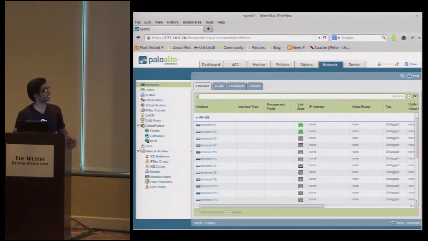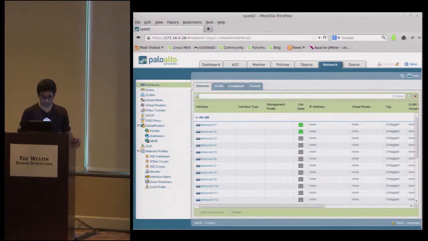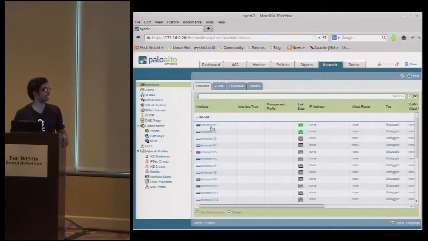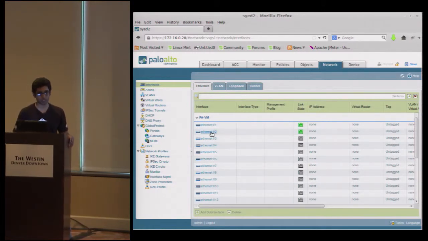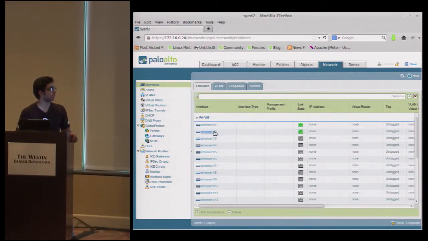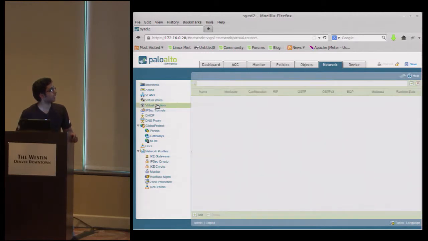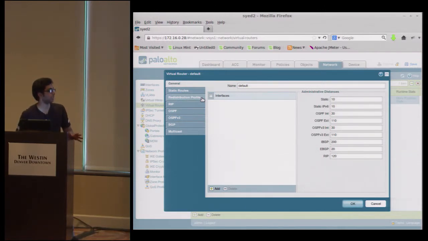So here is how it looks when you log in. Basically, there are two interfaces here. Based on how we have set up our network, this one connects to the public internet, and this one connects to our private network. So this is a public interface, this is a private interface. We also have something called virtual routers here. This is something we need to pre-configure. These virtual routers are not CloudStack virtual routers. They are basically a place to set up your configuration of routes and other routing parameters.